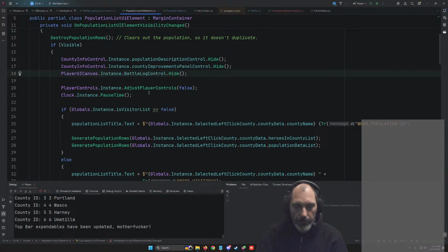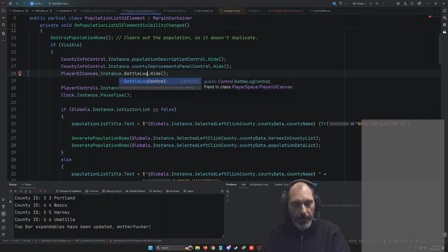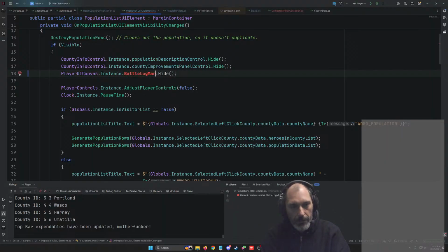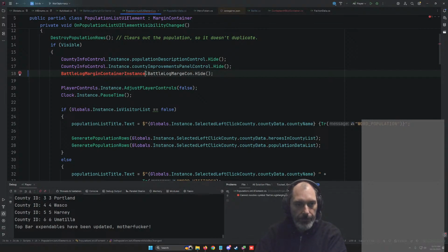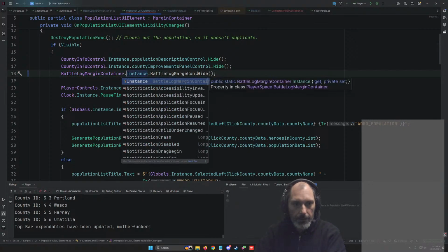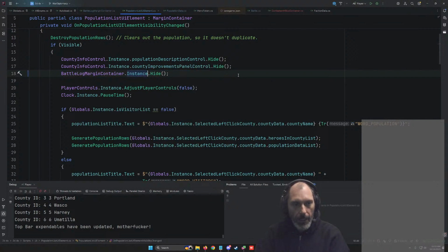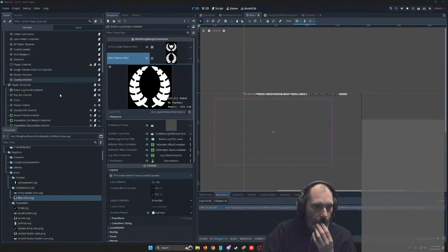Battle log control? Why are you hiding a battle log control? It's no longer called that. We deleted it. I thought I got rid of this. Battle log margin container. Yeah, I got rid of this. What we did instead, this is some old stuff. Battle log margin container dot instance hide. Where does it think the battle control is?